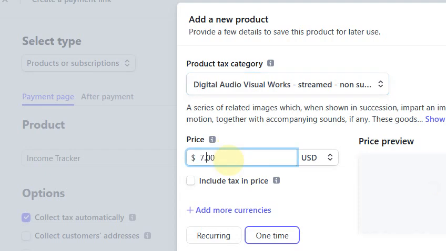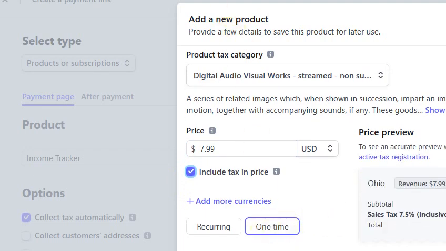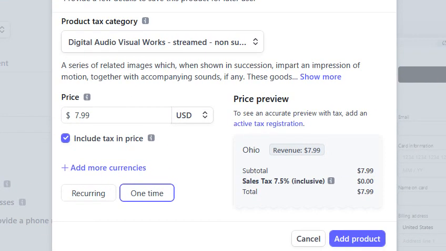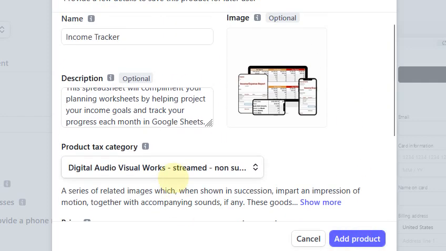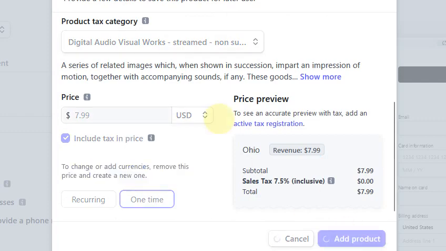And then we're going to put in our price, $7.99. We're going to say include tax in price. It's a one-time payment. And this is going to be Ohio and 7.5. Okay, I think we got everything we need. Income tracker. Yep. Okay, we're going to add our product.